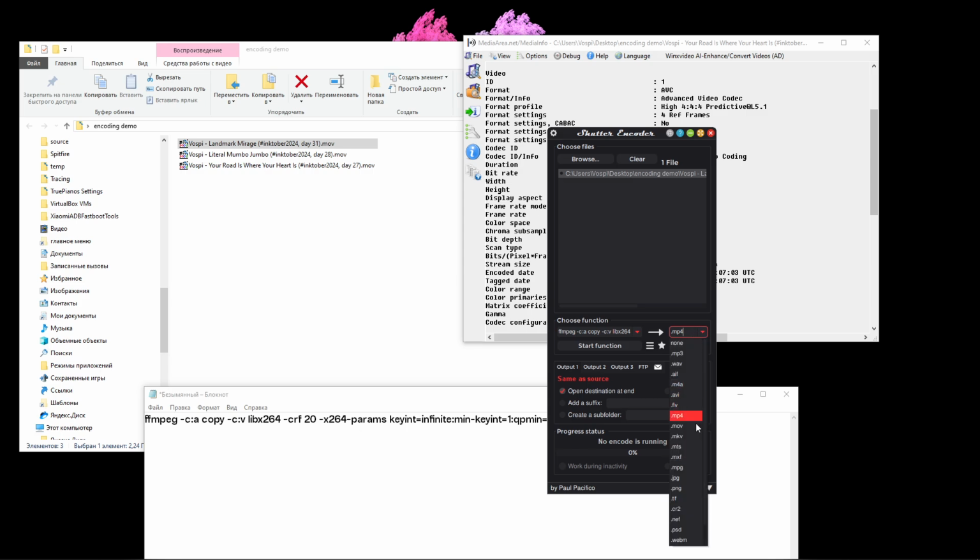You can choose MKV if you know what you're doing and you need easy demuxing or easy cutting without transcoding. Whatever, if you know what you have to choose, just choose it. But MP4 will do fine, MKV will do fine. I personally do MKV. So right now, when I press start function, it'll create the file. I'll skip through that process. My CPU is very good, very fast, but still it's not momentary.